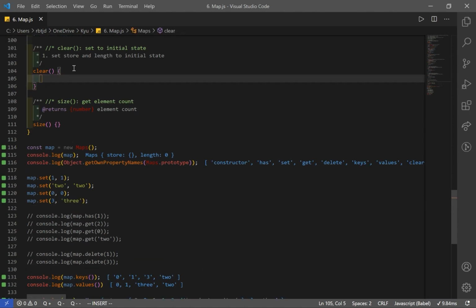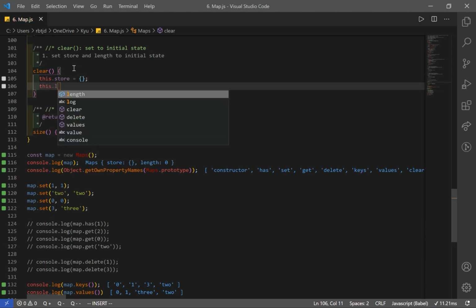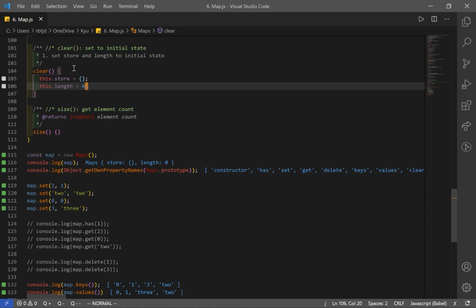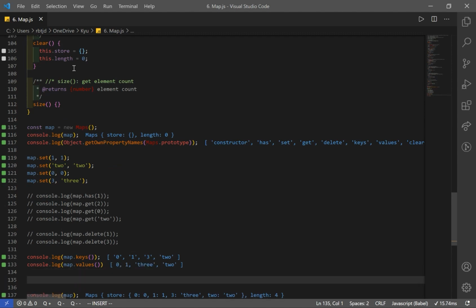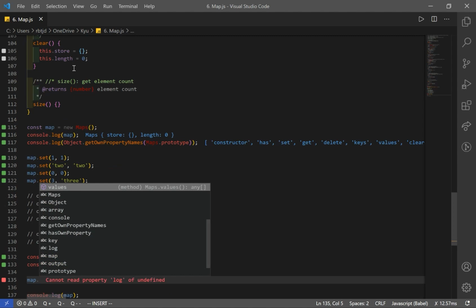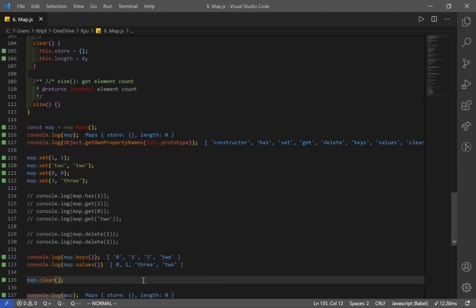Now let's implement our clear method where we set our map to its initial state. So what we have to do is we have to set our store to its initial value, which is an empty object. And the next is our length, and we just set that to 0. And that's it for our clear method. So let's try if that worked. So go down here and then let's do map.clear, and you should expect every element to be removed. And as you can see, our store is empty and our length is set to 0.